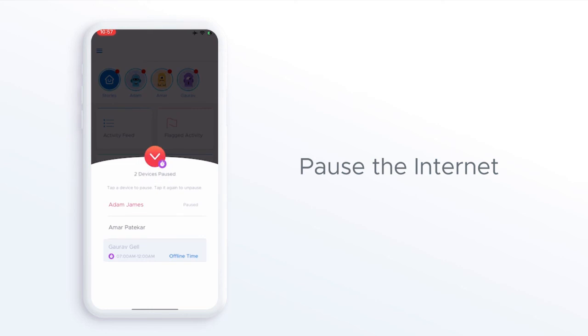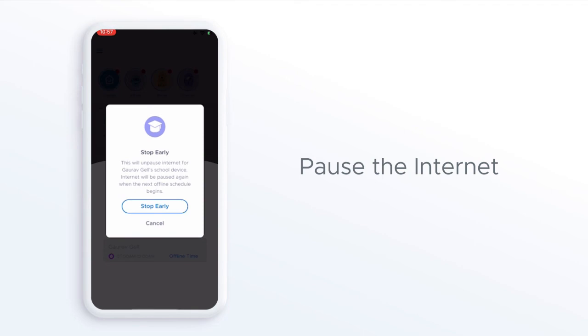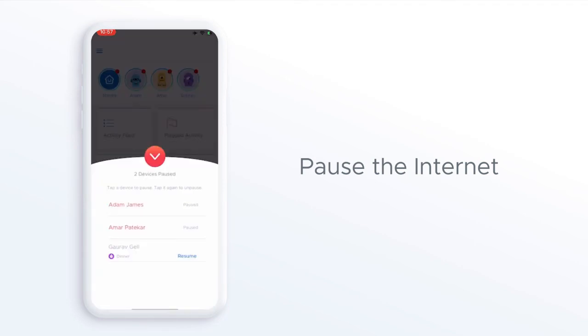From here, you will also see if the child's device is affected by an offline schedule if you're in that time range. If the device is under an offline schedule, you can unpause it from here as well if you want to end it early. So if dinner wraps up early and your kid wants to get back to doing homework, that's how you would handle that. So from here, you can also see that even with multiple children, you can pause and unpause their connections independently.